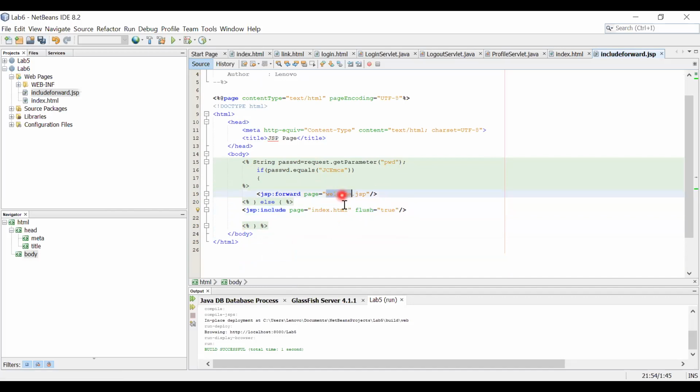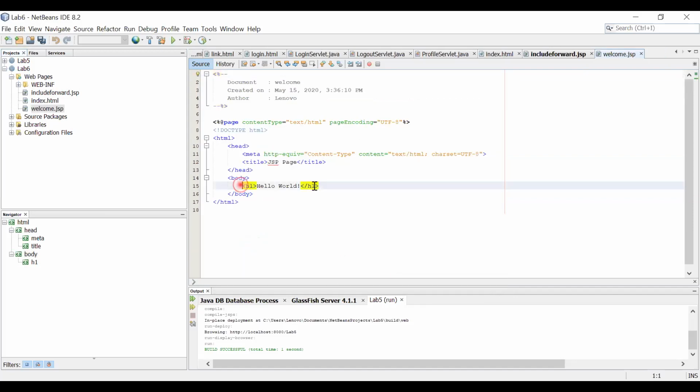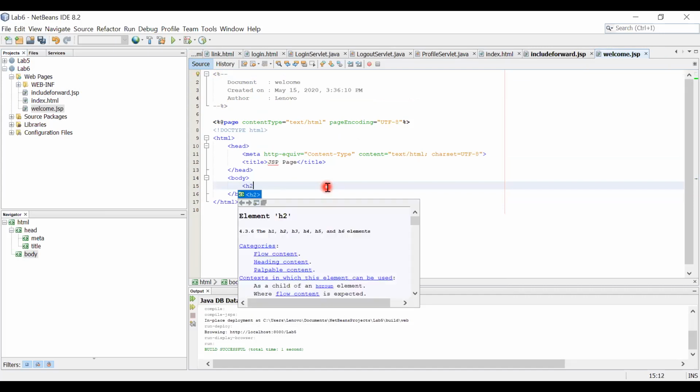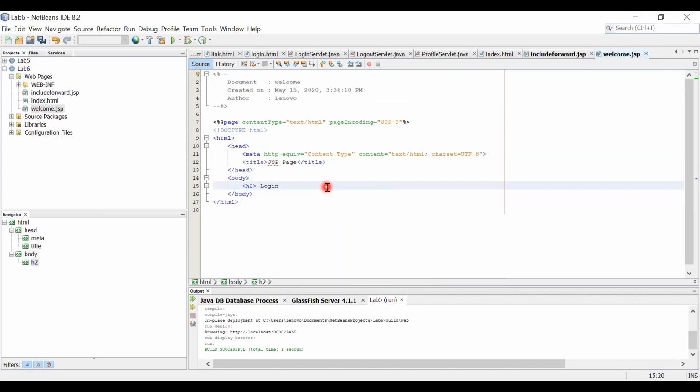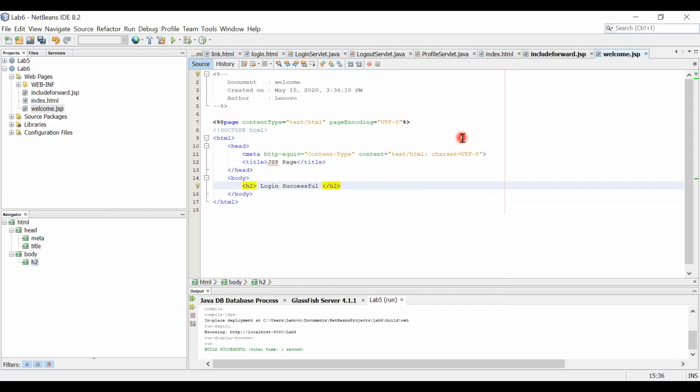Now I'll create the welcome.jsp here. So right click on the web pages, select the new option. Now create the JSP. Here you specify the name of the file as welcome. Now click on finish. So in the welcome.jsp, we'll include only one line, that is welcome user. Okay. So first, I'll print it in a header tag as login successful. Then I'll close this tag as h2.